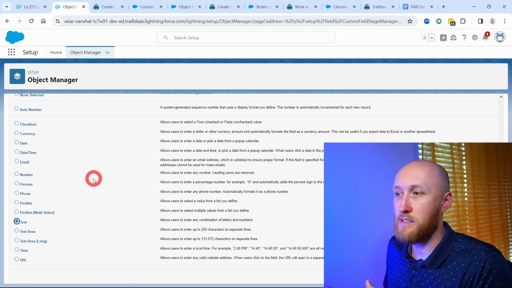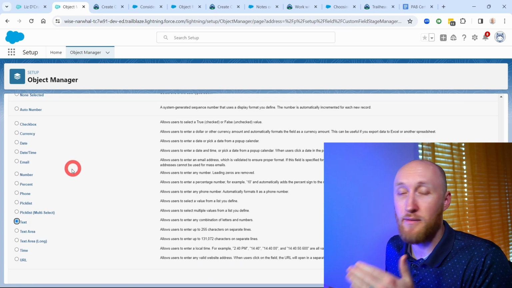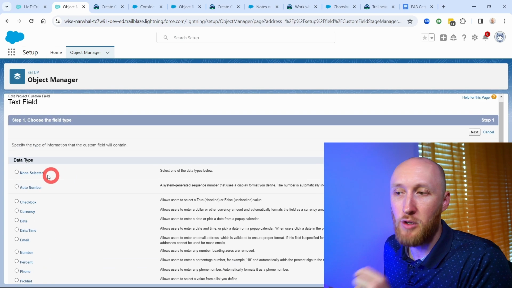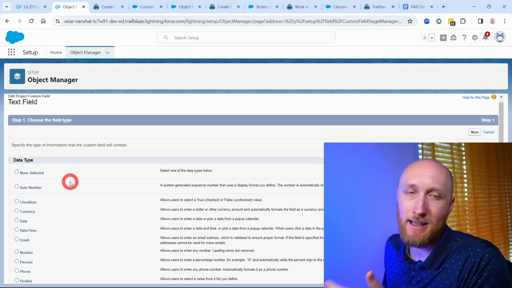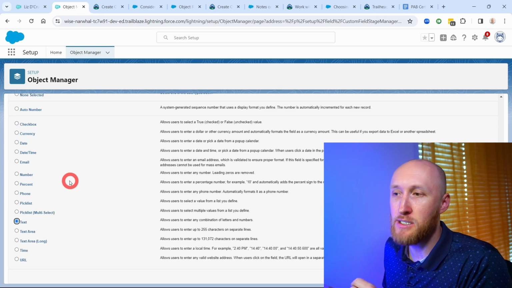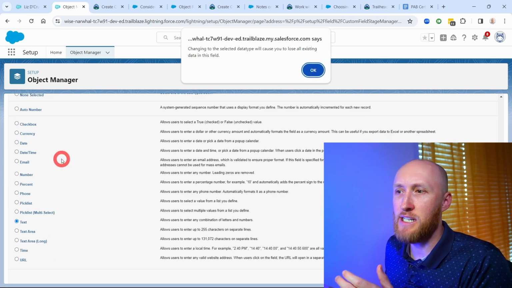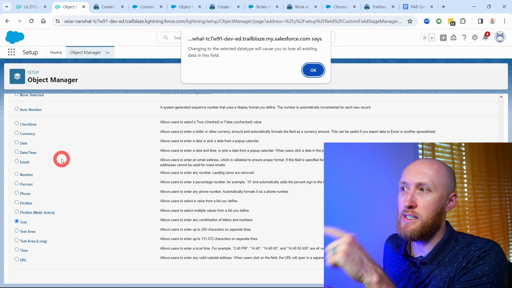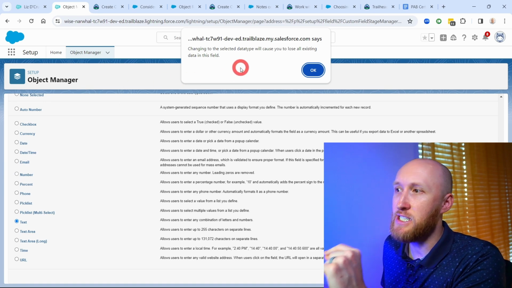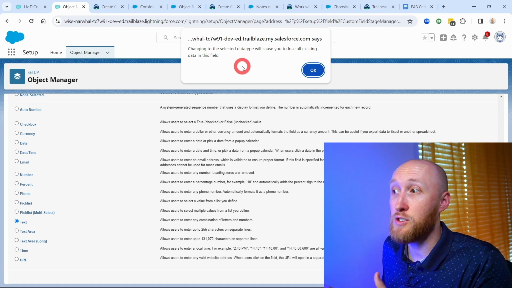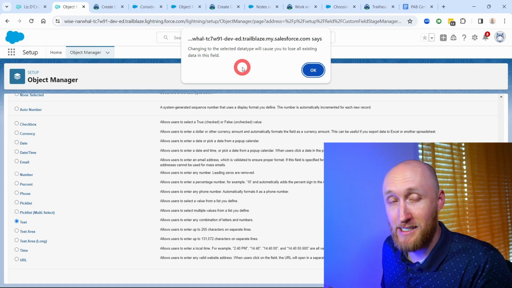So this is great. It allows you to look through all of the different fields that you can change it to. Notice again, there's no relationship fields. You can't turn this into any relationship field. But let's say that I want to change it to a number field. You'll see this pop-up that just came up. It says changing to the selected data type will cause you to lose all existing data in this field.